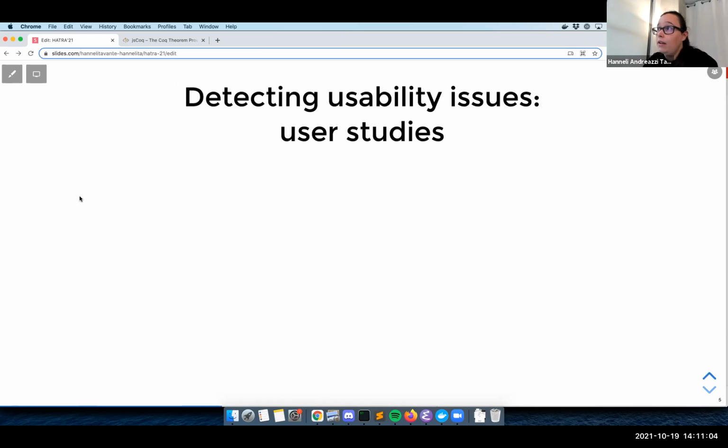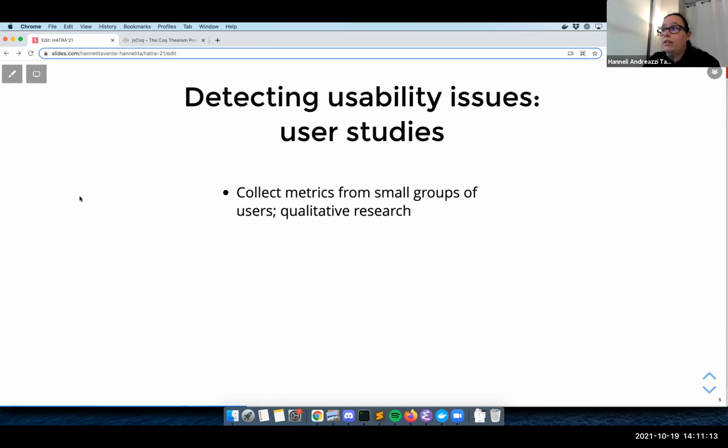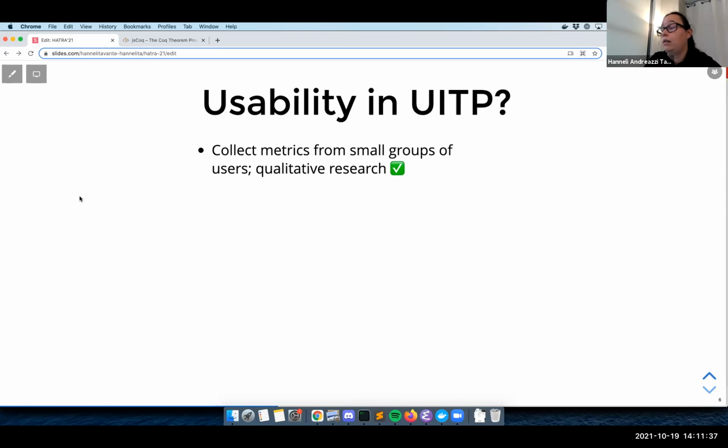And then, in order to detect usability issues according to principles similar to the ones I just listed, we do user studies. And when we talk about the literature that we do have, we kind of have two axes of studies that we can do. One of them targets qualitative research, and the other targets what you get from large data sets. So when we talk about user interfaces for theorem provers, we do have multiple studies for different proof assistants, targeting small groups of users, or doing some qualitative research.